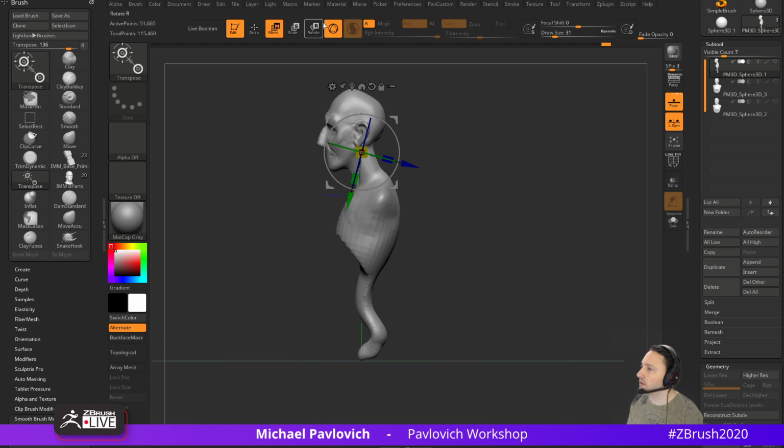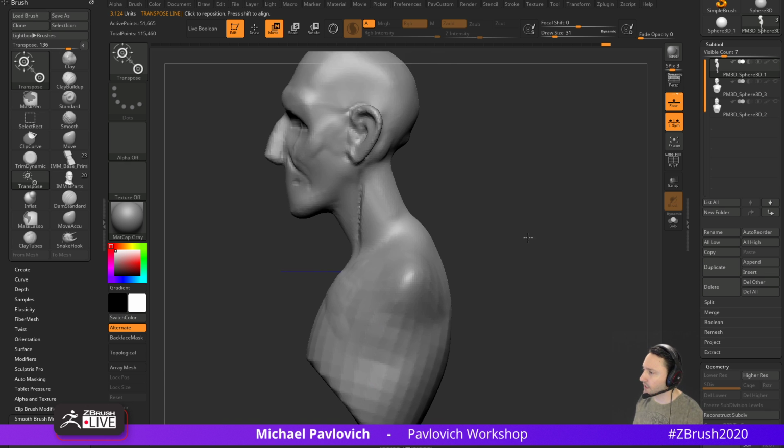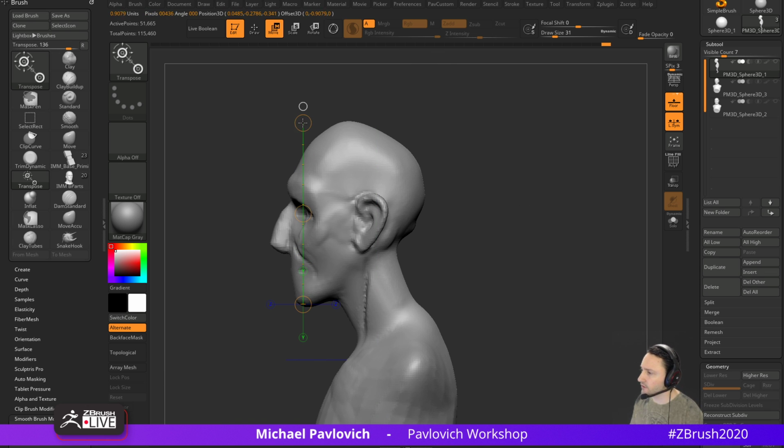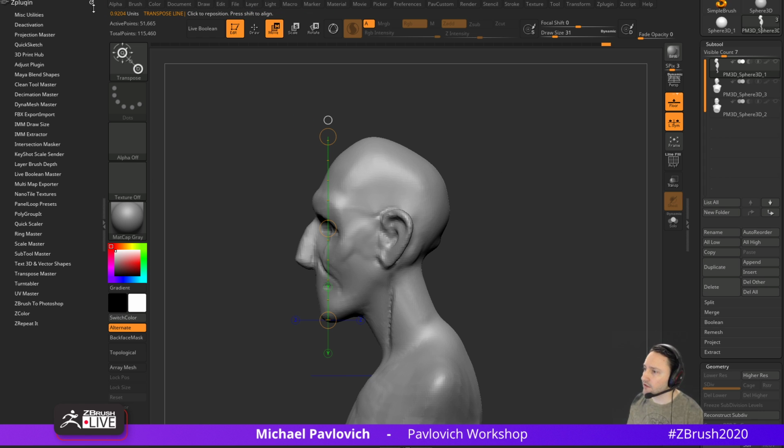Let's hit W, and we're going to hit Y so we can toggle on, what's it called? The Transpose Line. This is always a fun one. Recently I had a YouTube comment asking why in the world would you ever use the Transpose Line? Well, this is a good reason. It's great for measuring in ZBrush. Among other things, you can do some cool transpose modeling with it.